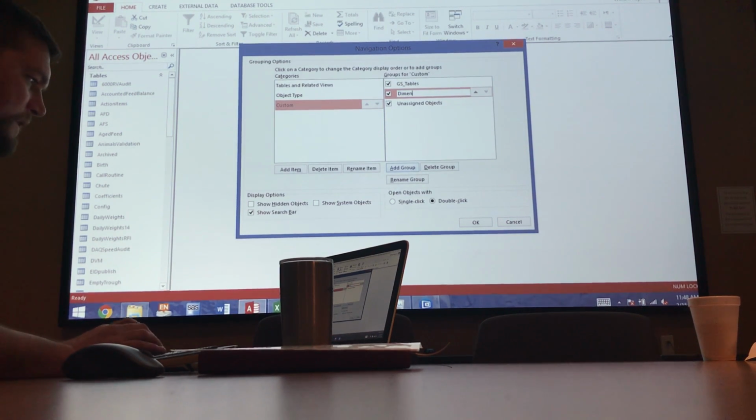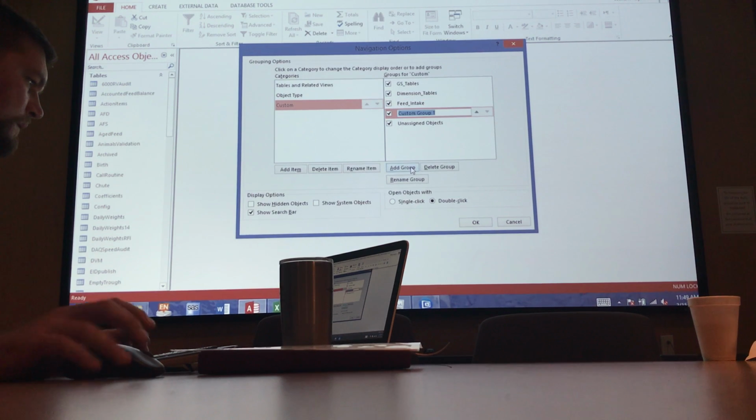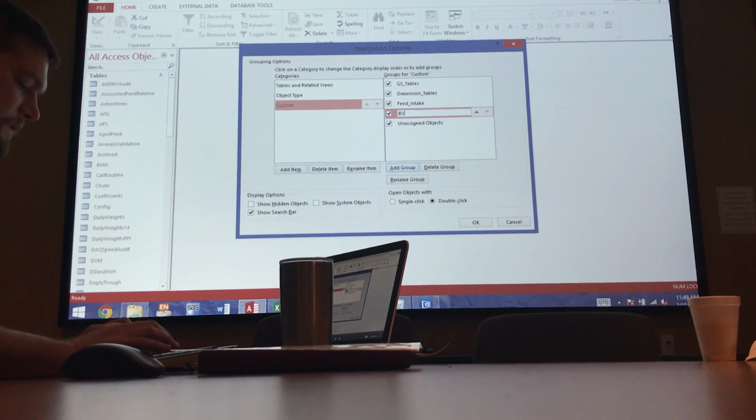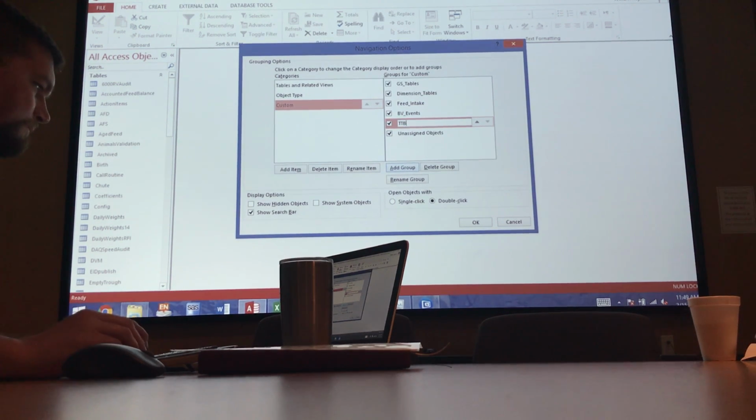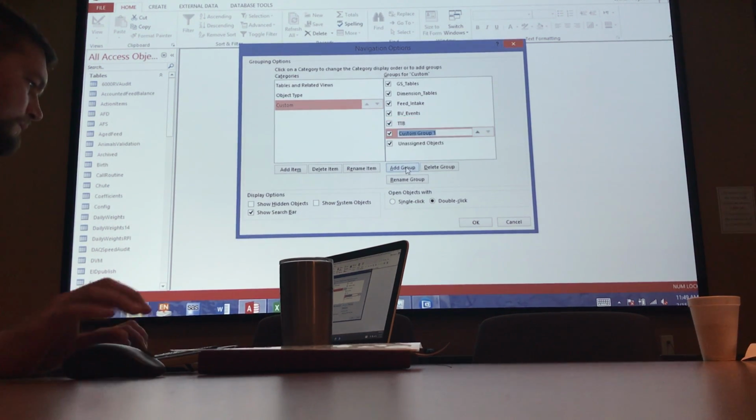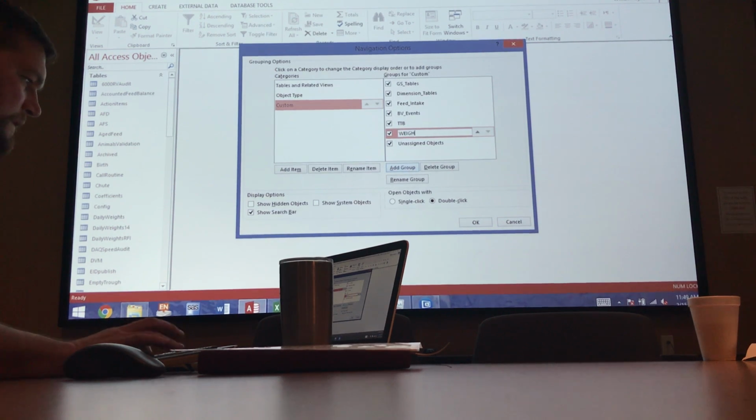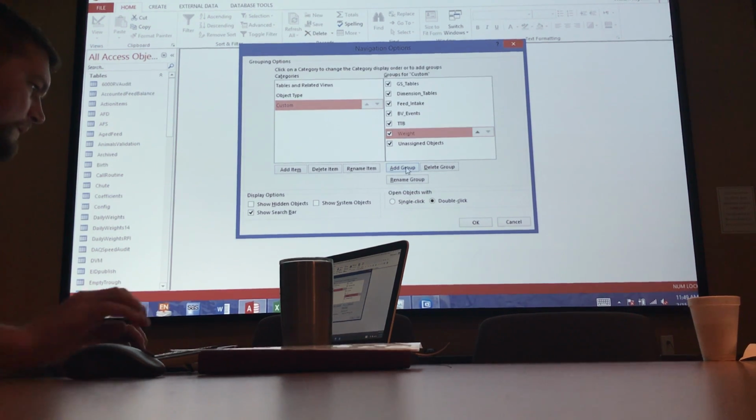I make one for dimension tables. Make one for feed intake. We'll call it bunk visit events. Time to bunk. And we'll do weight events for this one because it's got a beef system. What's the beef system? It's an in-pen weighing system. Like the water? Yeah.